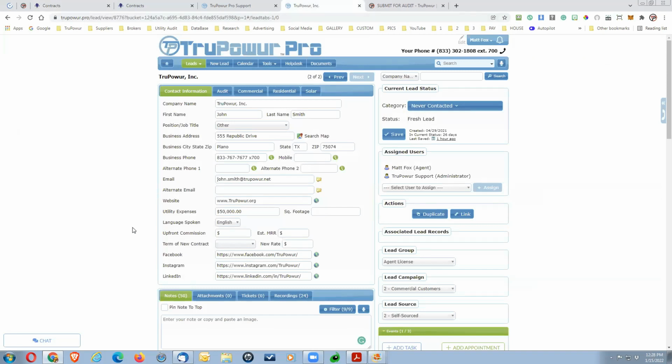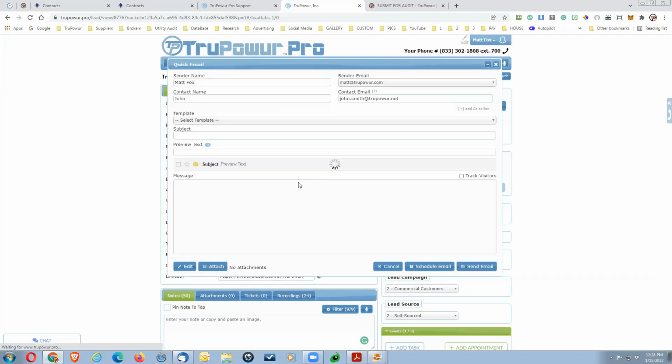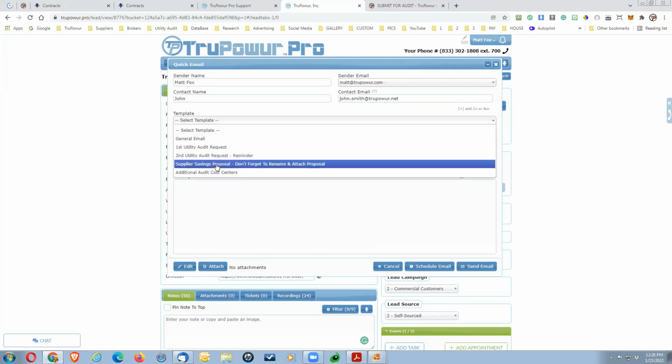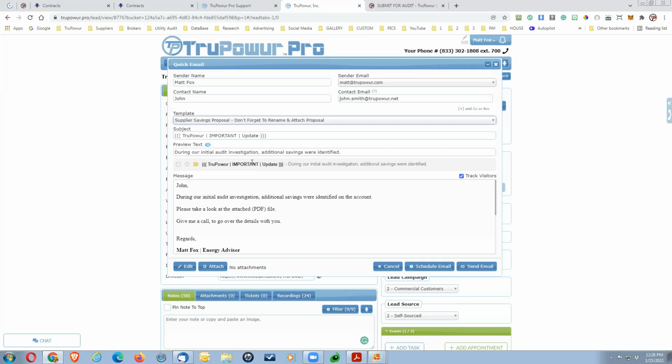Once that quote or that proposal is finished, we need to send it to the customer. And so if you look on the templates here, you will see this is supplier savings proposal. Don't forget to rename and attach the proposal, because when you download it, it'll say proposal. We don't want to leave that PDF file named proposal. We want to rename that to the company name.